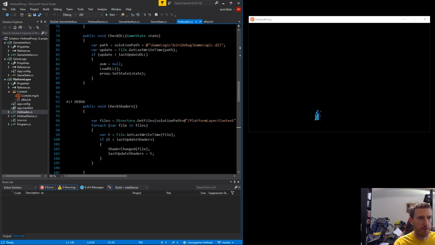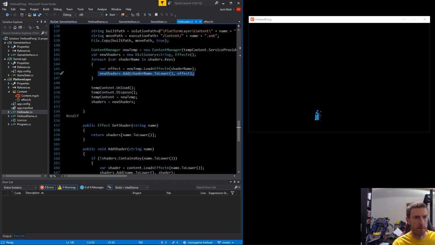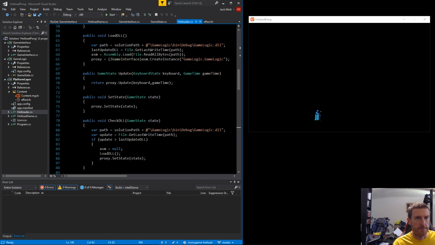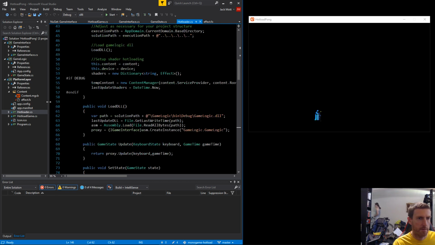And I've set the shader stuff up to be debug only. So when you do a release build, you're not going through any of this process. This code is not even included in the build. So that's just a short overview. And hopefully you find it useful.